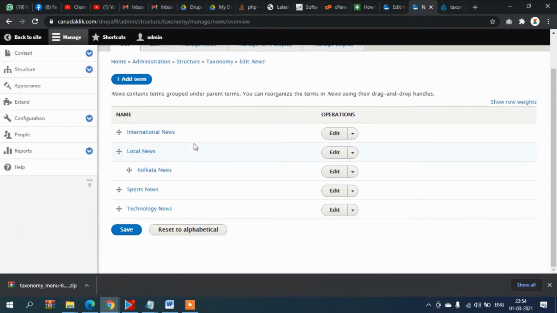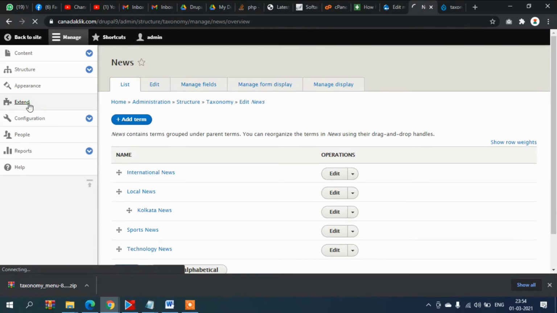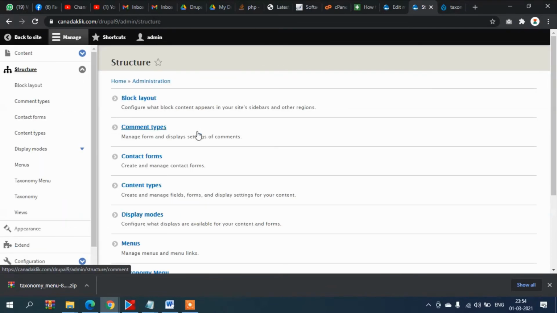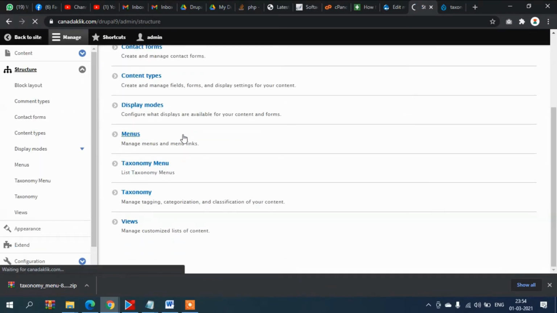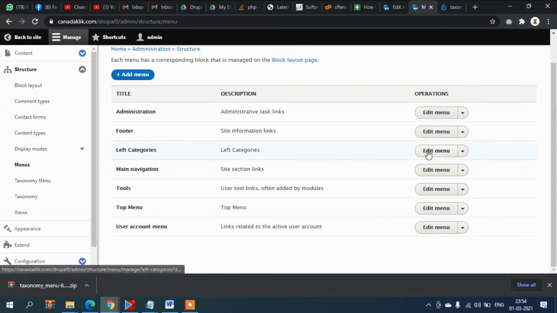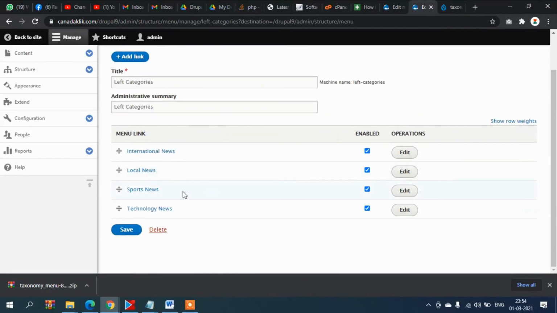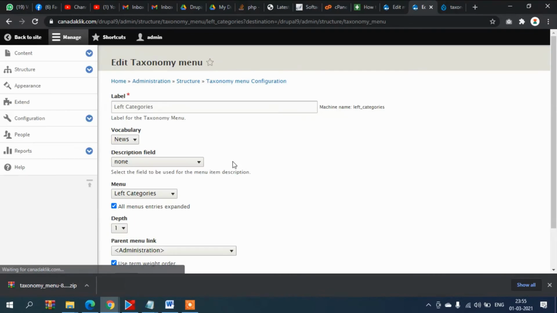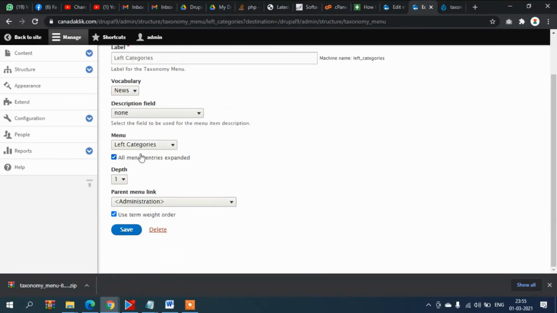Then let's check in the menu, because that is going there, no? So not extend actually, structure, yeah, structure, then menu. Under the menu we have the select categories. Let's see. Okay, it's not coming here, so we need to regenerate that one. Let's go to structure, then taxonomy menu, then this one. Let's rebuild it.